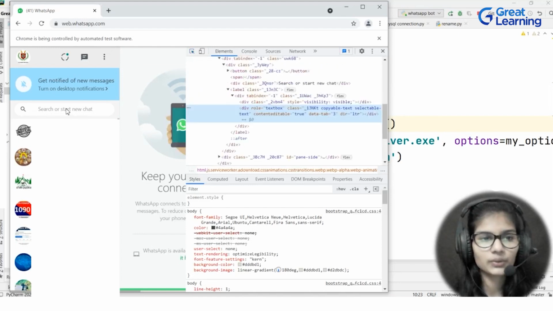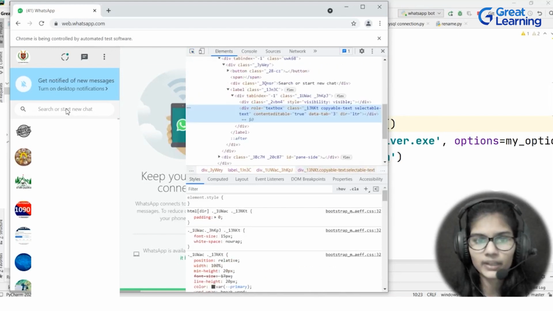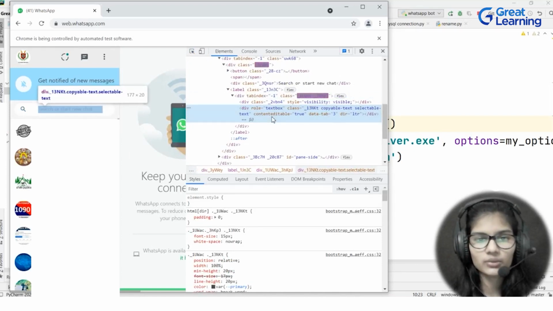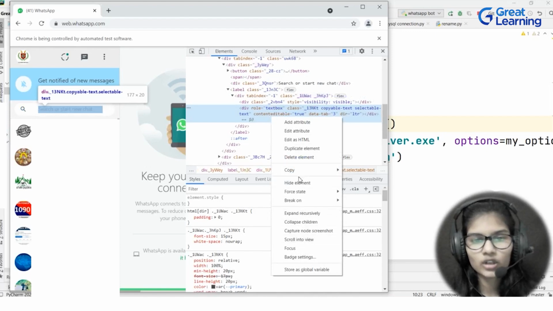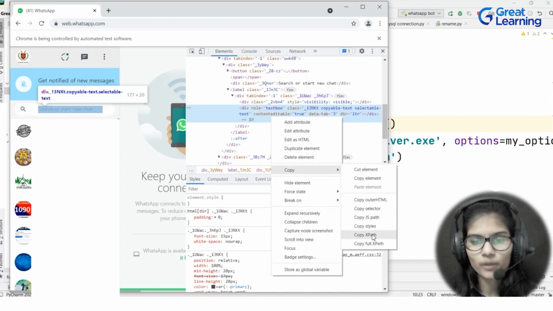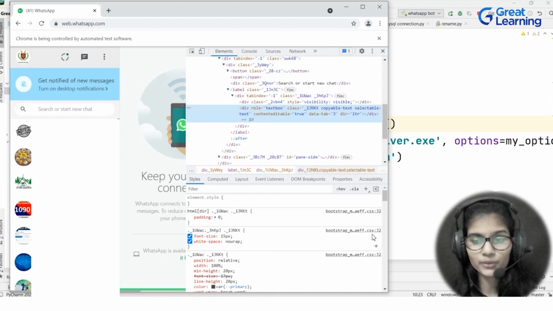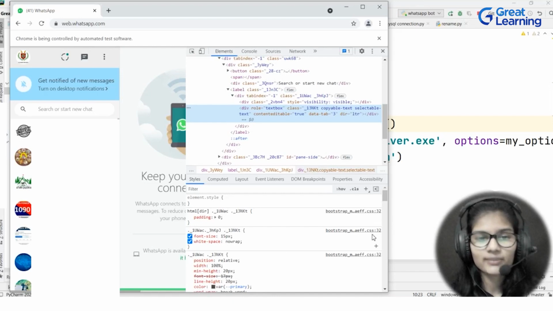And now I would go on this particular bar, right? So this is the particular place where the code for this bar has been written. I would do the right click, go on copy and go on to copy XPath. See, this is the procedure that you as well need to follow for getting the XPath for any particular place. Let's say you have this chat. You open any particular person, let's say I open this particular person here.